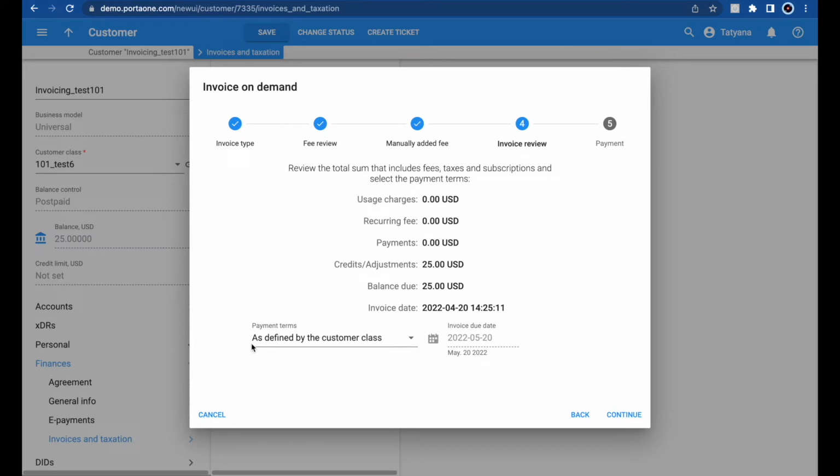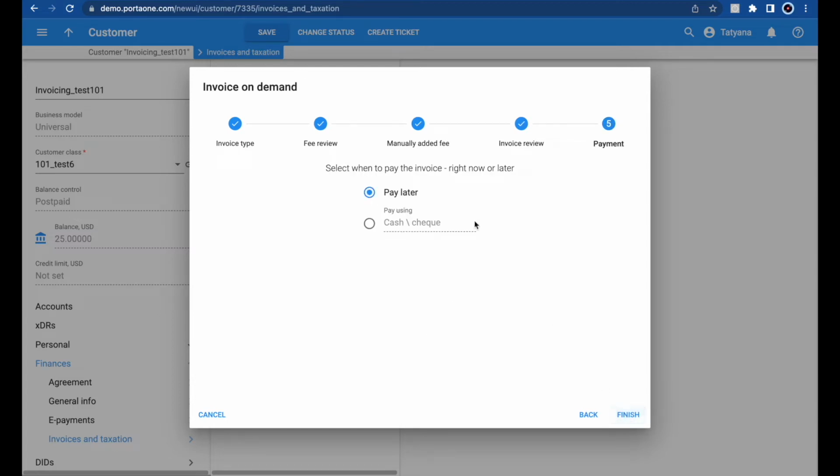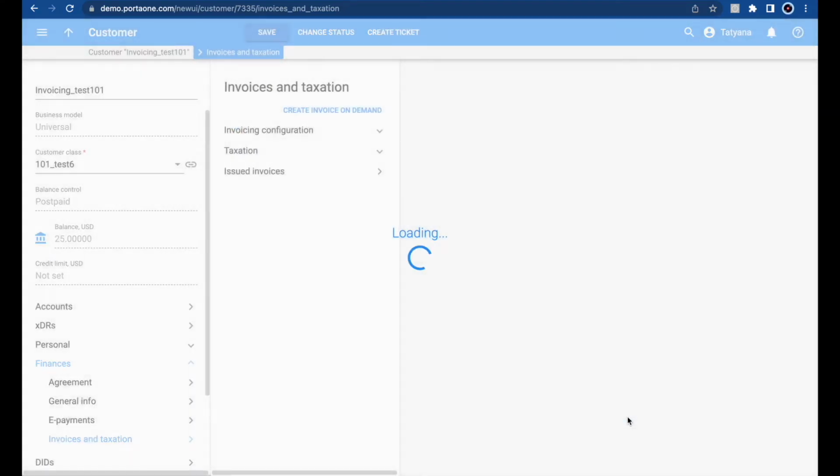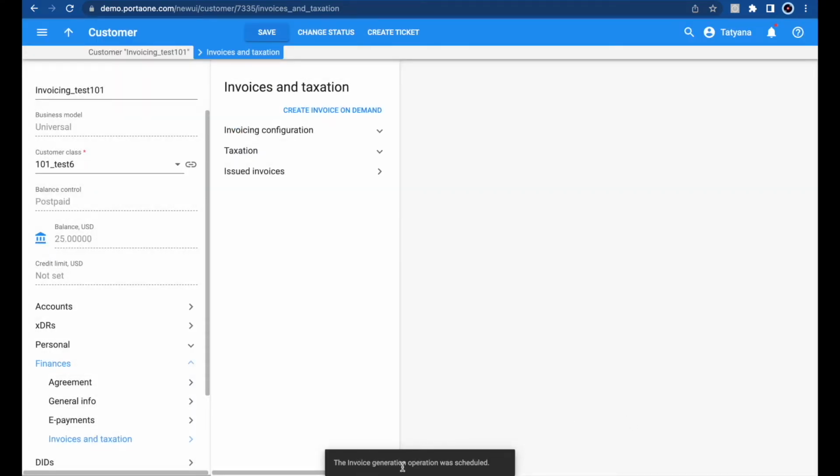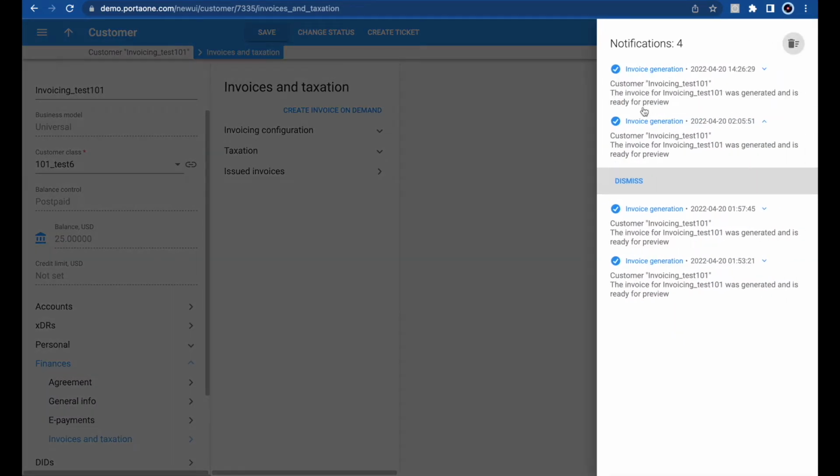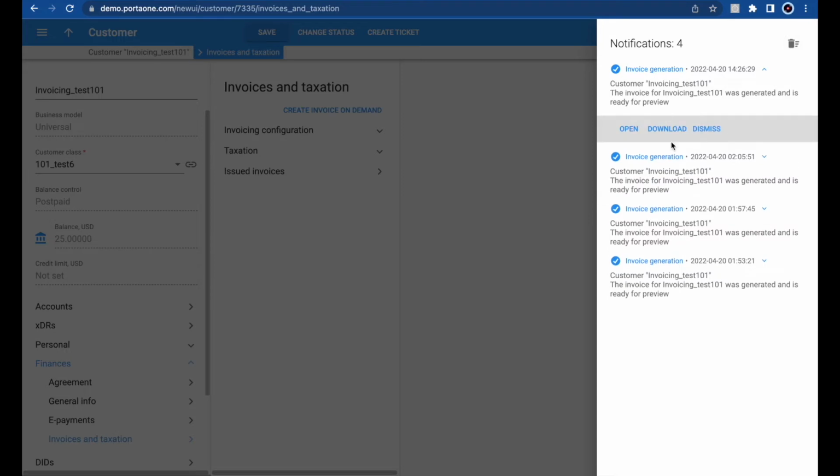Payment terms are defined by the customer class by default, okay? The due date is set also according to our customer class. It's going to be May 20th. Let's continue. And let's choose pay later. Okay, our invoice generation operation was scheduled. And now we see our invoice is available for download or preview.